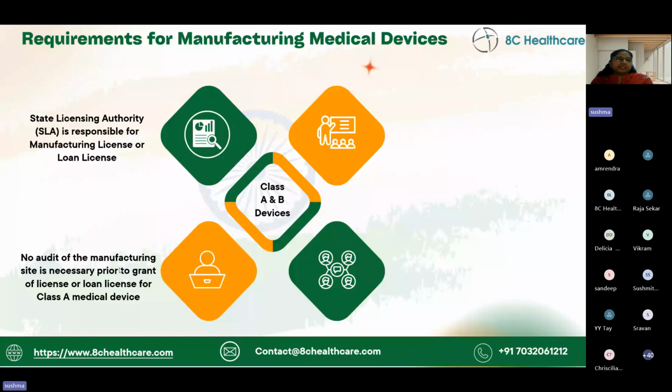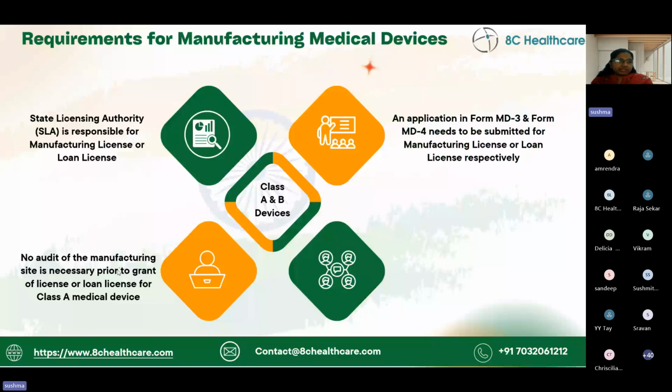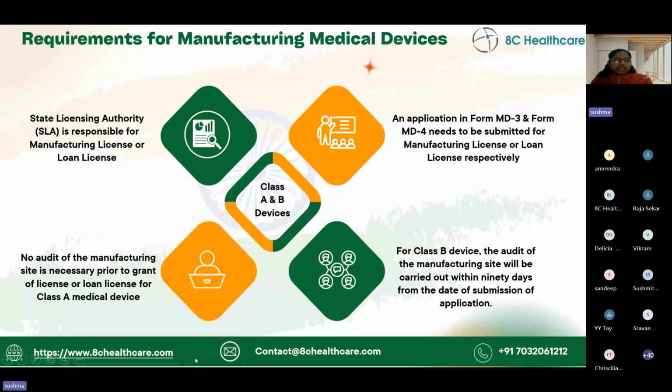The application that will be submitted to CDSCO will be Form MD3 for manufacturing license for class A and B devices. MD4 will be submitted for loan license applications. For class B, the audit will be done by the notified body, or the state licensing authority will audit the manufacturing site within 90 days from the date of submission of the application.